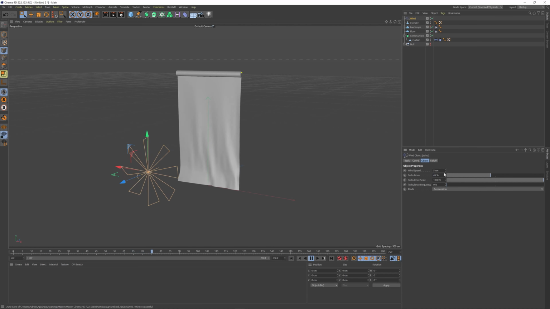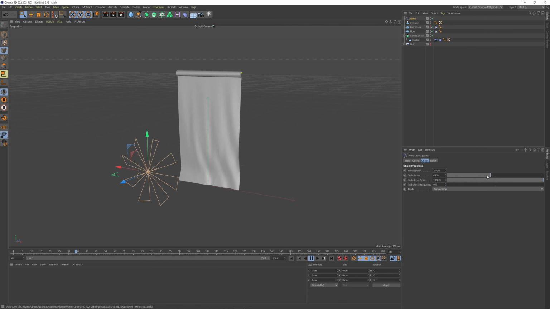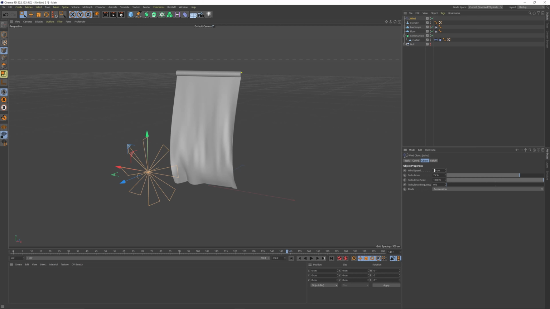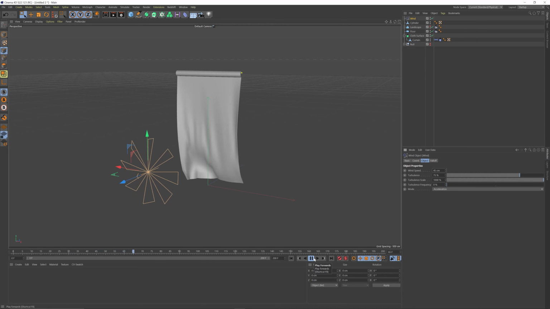And if we were to turn this up to something like 25, as we can see, that's getting a little bit more aggressive. And 75. Let's go to the start again, turn this up to 45, and we can actually see how the cloth is now reacting. Yeah, there we go. That's the kind of thing that we're looking for.